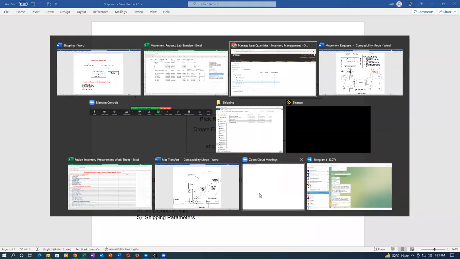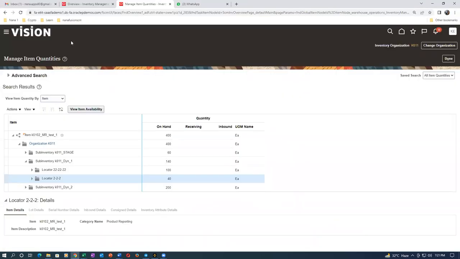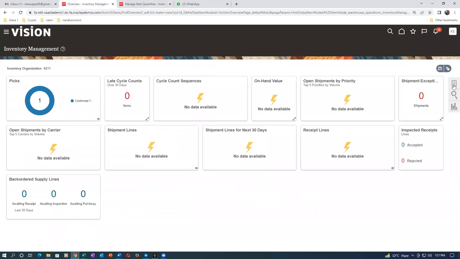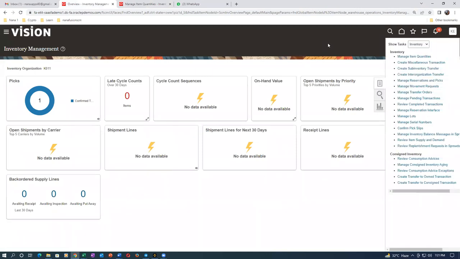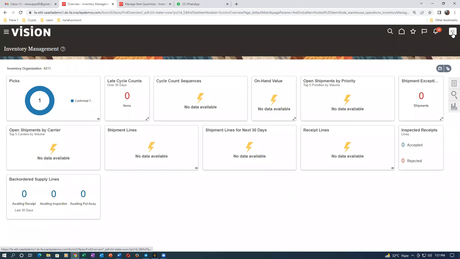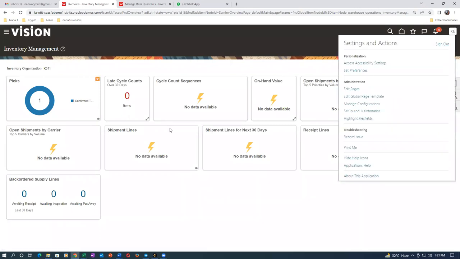I'm going to go there and change it. I'm going to come back here. I will go to manage picking rules. I will go to the task. So one is confirmed actually. I click on setup and maintenance, and then I come to the task. And then I'm going to make a change to the task.